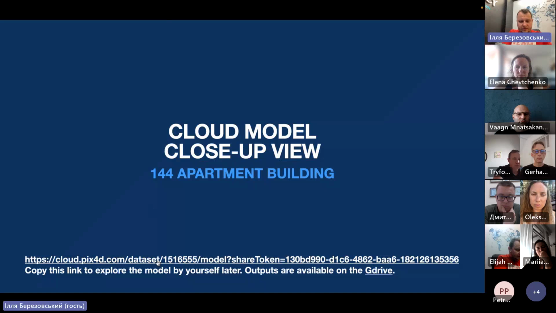Here you can find the link to this model. After the presentation, I will share with you this PDF file, so you can copy and paste this link to your browser and try to work with the model online. Also, additional outputs are available on the Google Drive. If you want, you can also download them from here.